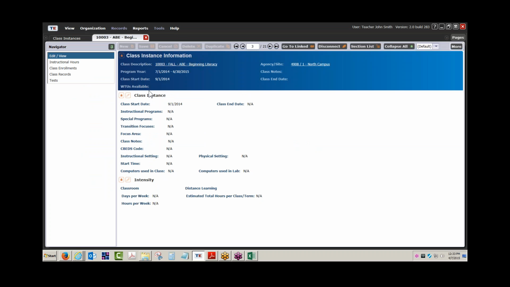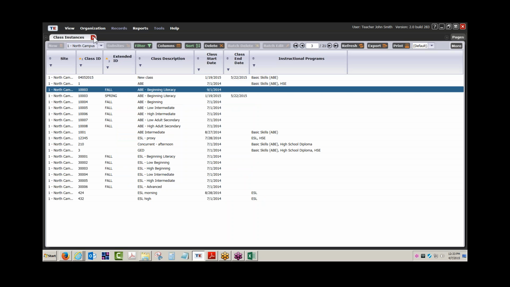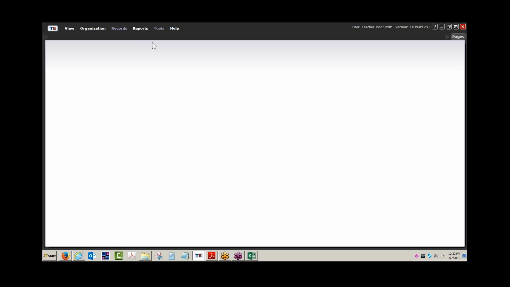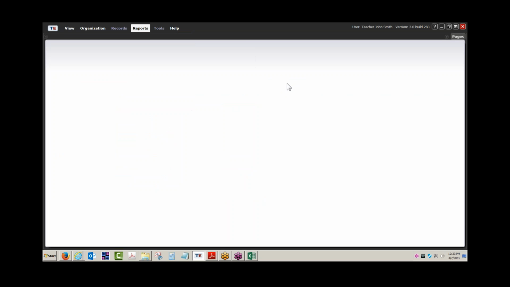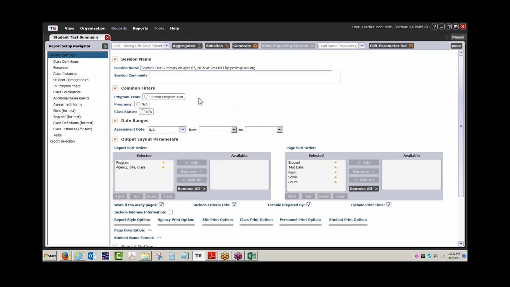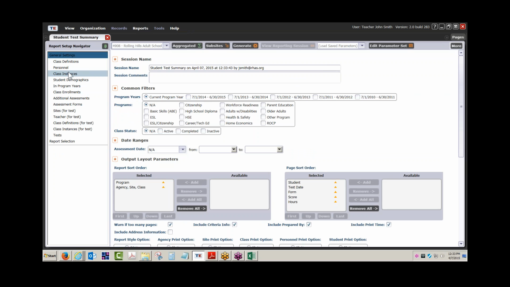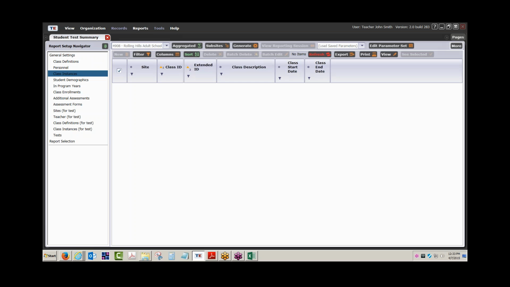When the teachers are given access to their class, then they'll be able to add instructional hours and class enrollments. And if I take it a step further, and folks, the class reports can be generated to include the teachers' names on those reports by selecting the class instance.